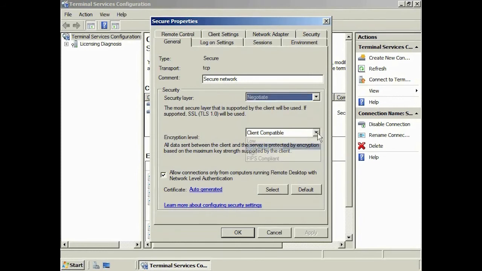Next, you can set the encryption level for RDP connections. By default, the server will select the highest level of encryption the client can support. If you wish, you can set the minimum level required.